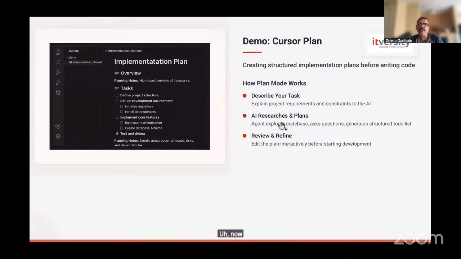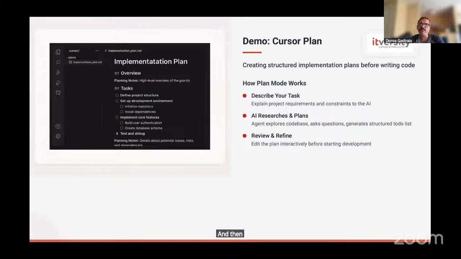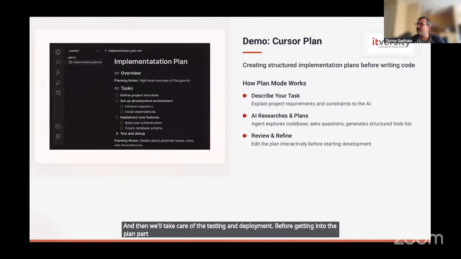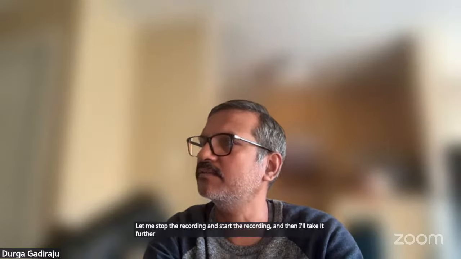Now let's get into the demo where we'll be actually seeing the plan part of Cursor, and then we'll actually get into the build part, and then we'll take care of the testing and deployment. Before getting into the plan part, let me stop the recording and start the recording, and then I'll take it further.